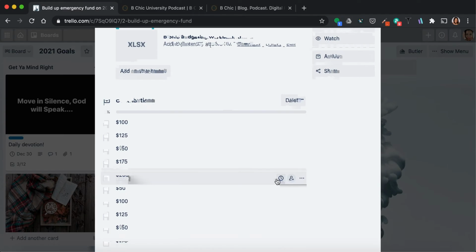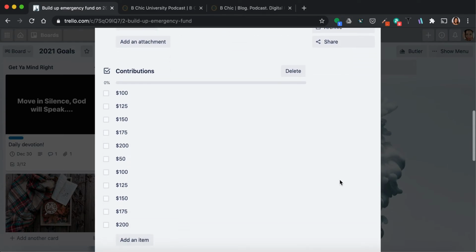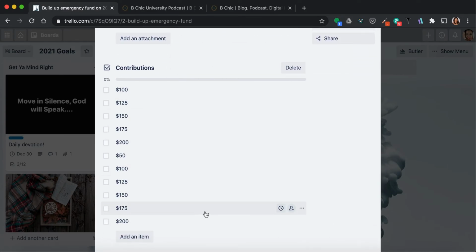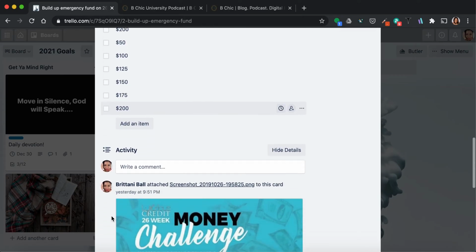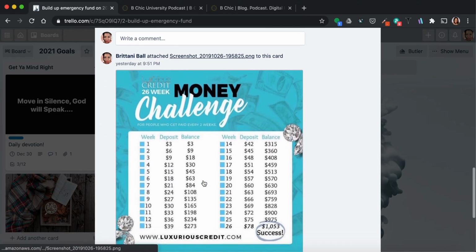And then here I just have my savings plan in a checklist format. So as I save throughout the year, I can mark off each benchmark. And again, those will appear in the notes down below.